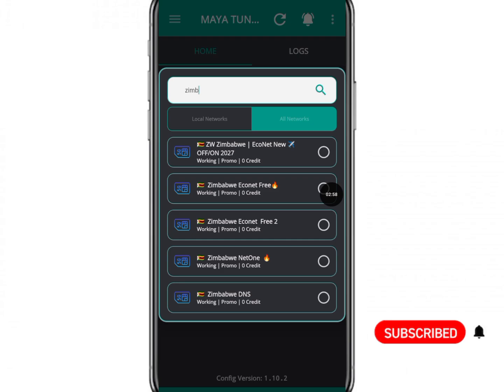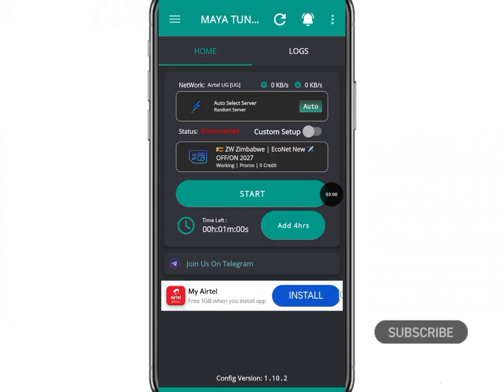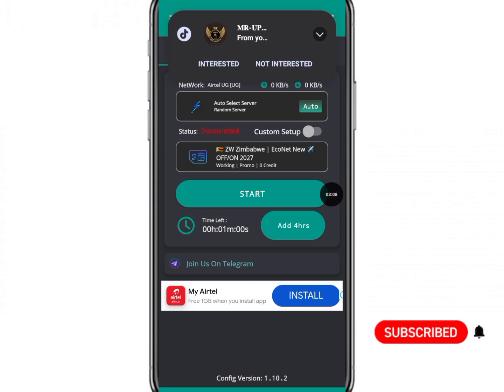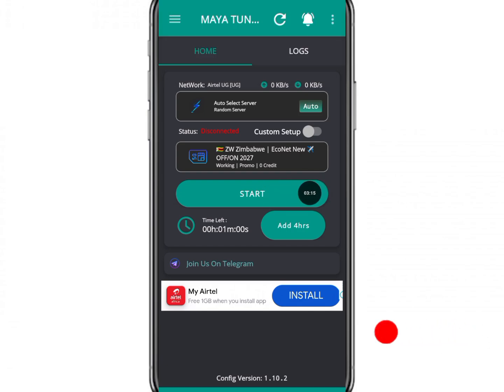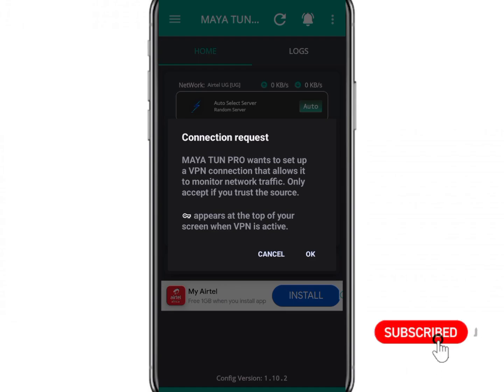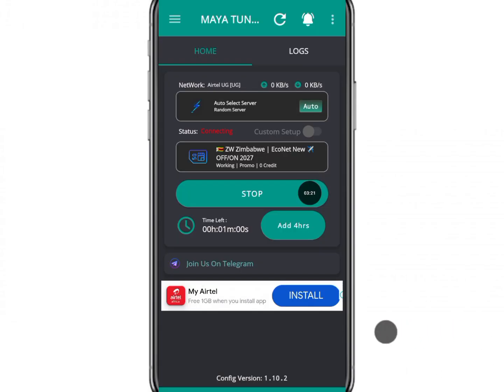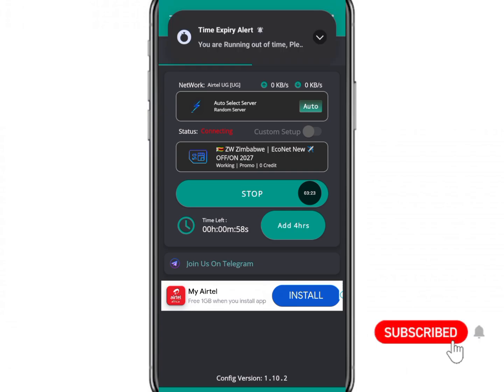Zimbabwe Econet new, and then before connecting to this server, you're going to first put airplane mode on and then off, or you're going to put flight mode on and then off. After, you're going to press the start button, and then once you press that start button, you're going to allow the connection request, and then you're going to give it a few seconds to connect.